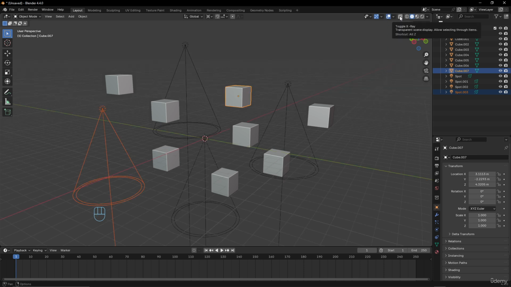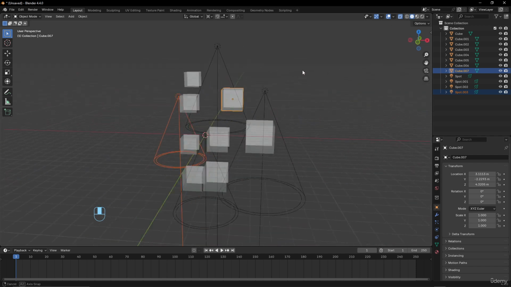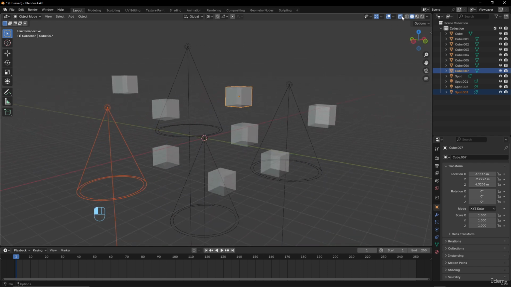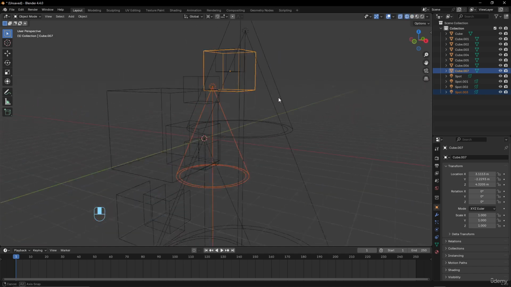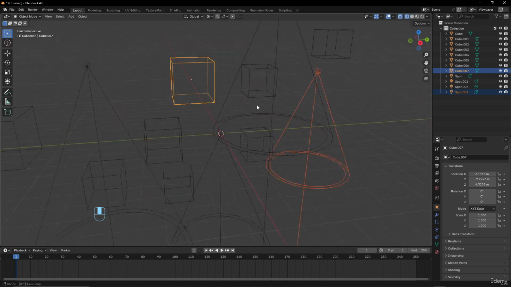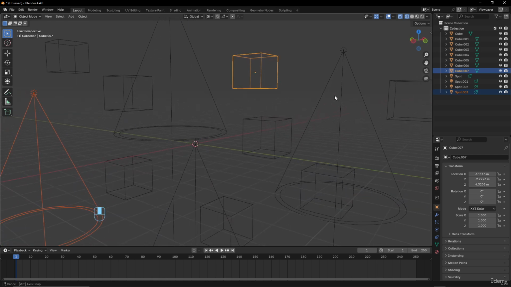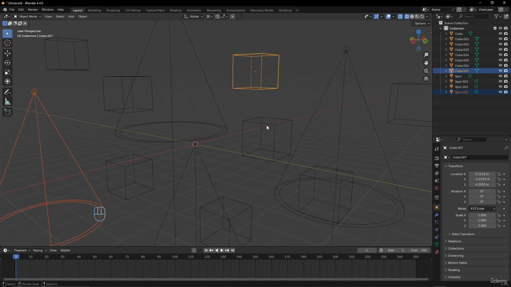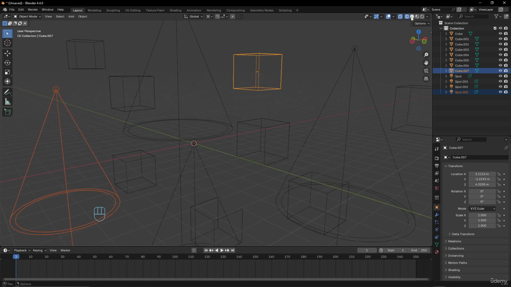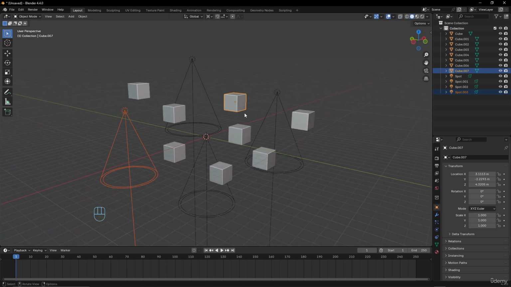Here you have the possibility to make X-ray, so to see inside the object, but usually I don't use it that much. I prefer to use these four here, and they are accessible with a shortcut, the Z shortcut. So the first one is the wireframe view. Like this, you see everything transparent except the wireframes of the edges and the vertices that are here. Here we have the solid view, it's the one by default.